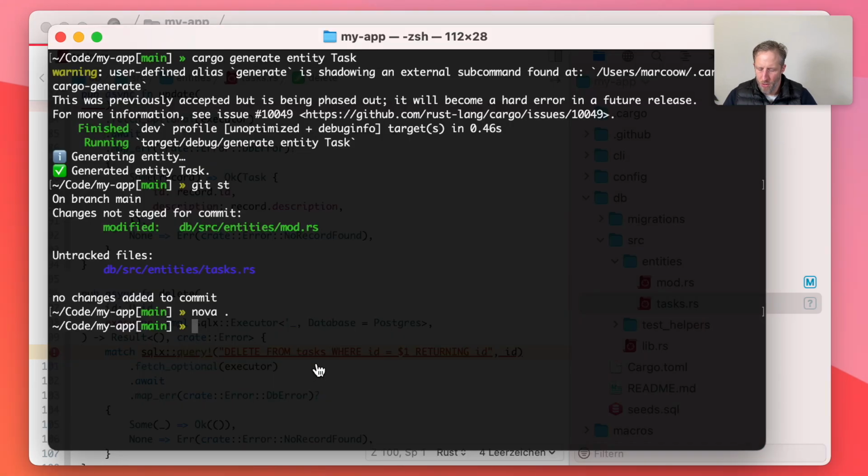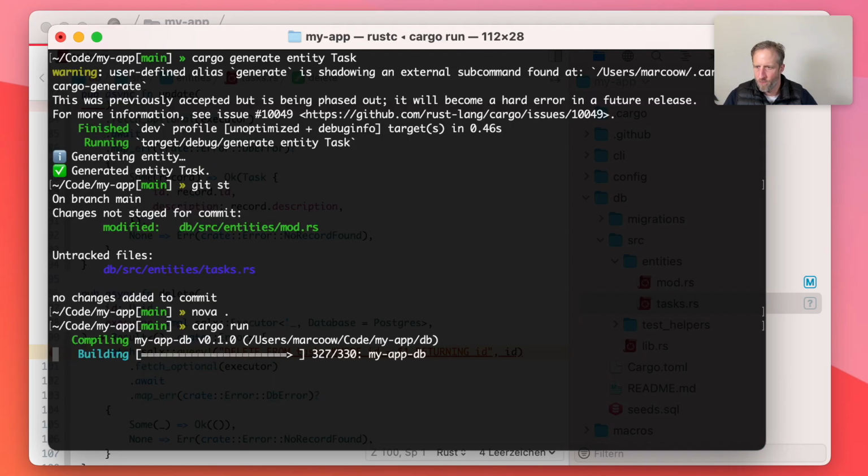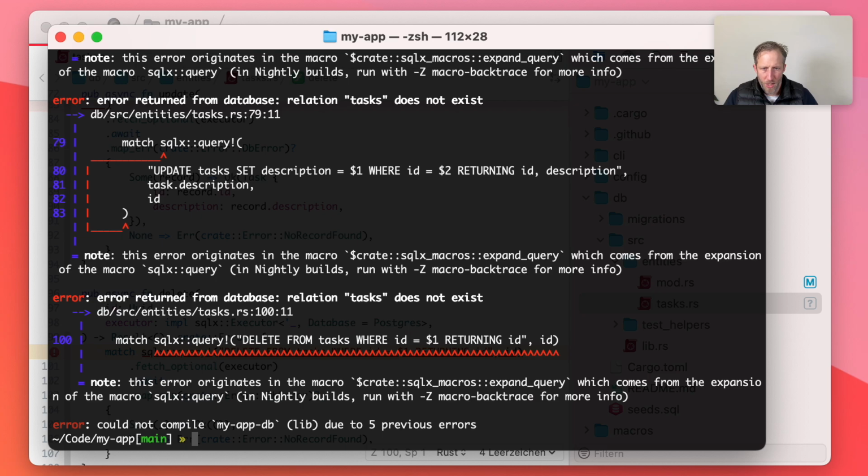Now we can run the project again, which does not work because the table does not exist in the database and we're using SQLx's compile time query checking feature to ensure the correctness of SQL statements. To fix this, we create a migration for creating the task table.